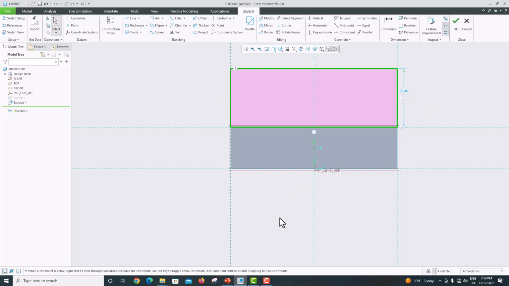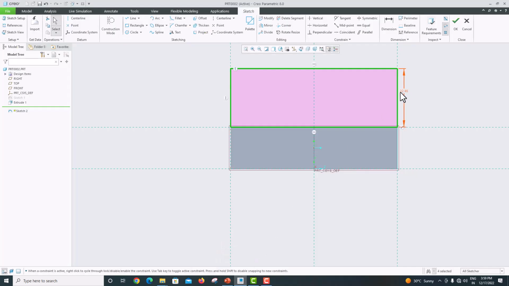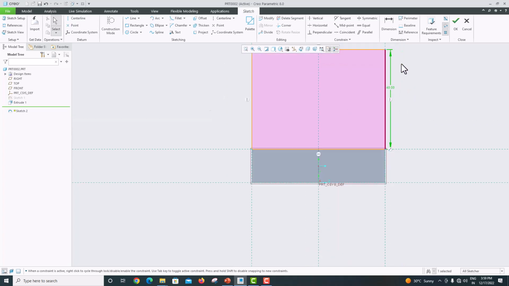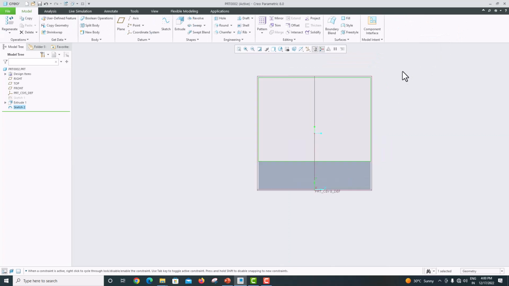Now this height, just go to the model. Here they have mentioned this distance is 30 and from this point to this point the distance is 34. We want to remove this 16. For this, 30 plus 34 minus 16. Press enter. Now we got the distance is 48. Now just click OK to confirm.